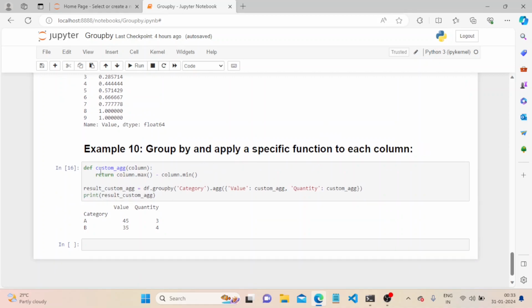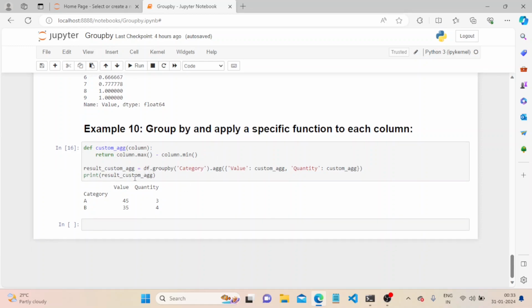So here we have defined our own function, which basically takes the column, finds the maximum, and then it also finds the minimum, and it subtracts, maximum minus minimum. So here we have grouped the data frame using the category column, and then we have performed the aggregation based on this custom built function.